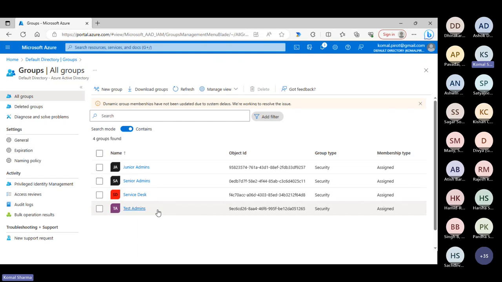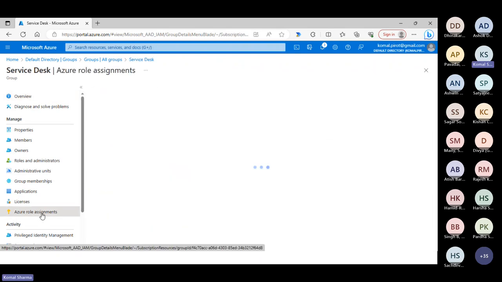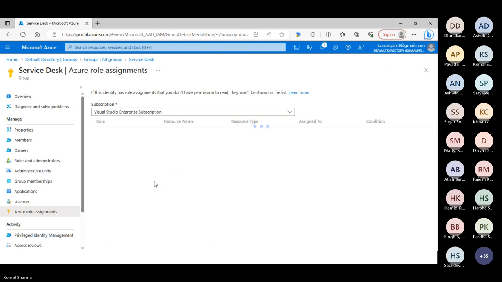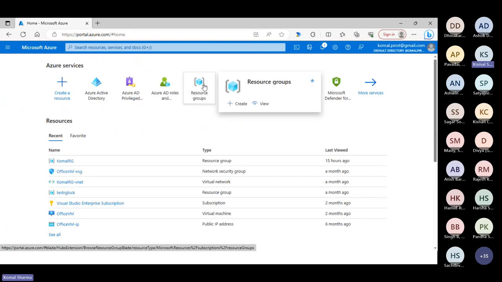Okay. So we cannot assign the role directly. Let me check. For example, I'm clicking on service desk, and if I go to Azure role, here you can check whether any role assignment is listed or not. But here I do not get any option to add the role. So for that, we have to create a resource group. Then only we can assign the role. So for that, let me click on home and find resource group.